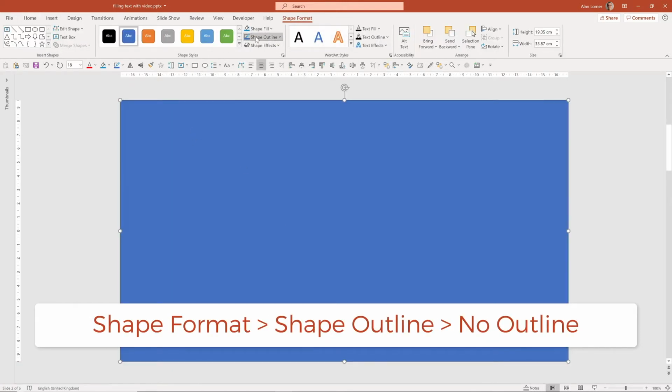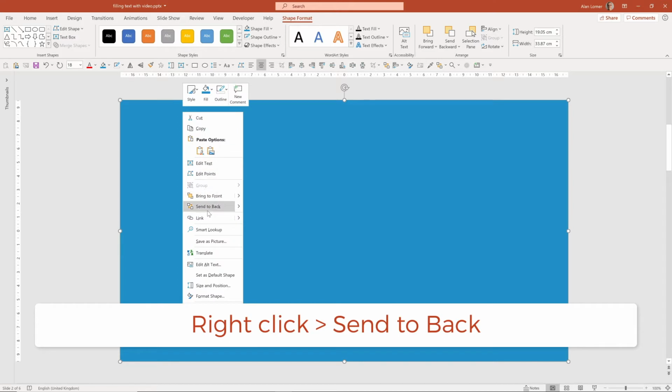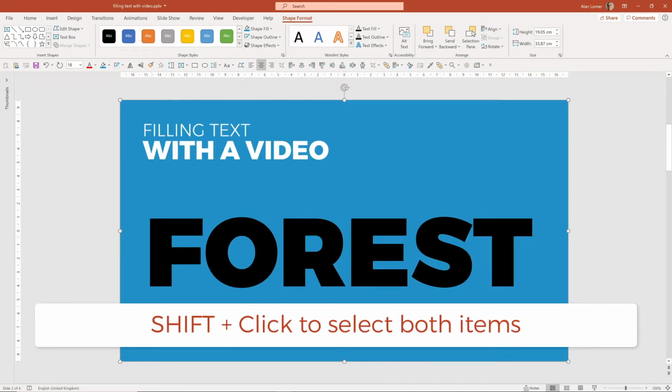Just going to make sure that the shape outline is no outline. Shape fill is this blue color. And I'm going to right click, send to back. I'm going to shift to select the text and the background.